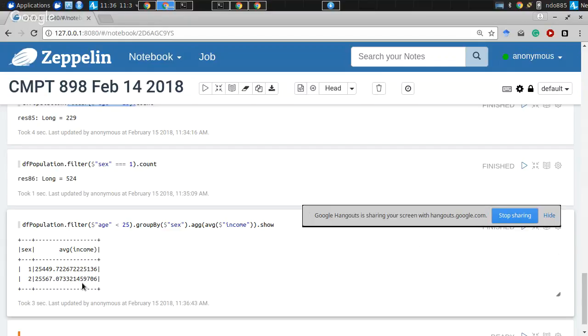Your numbers may be a bit different than mine because of the random people involved. But here it's broken down by sex. What's the average income for that sex? Do you see that? Okay. Not bad. Okay, now let's take this one step further, okay?